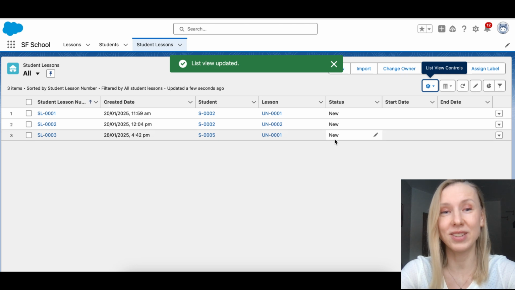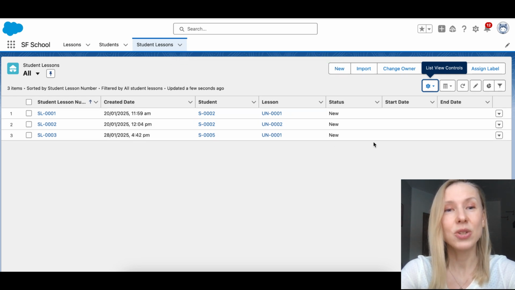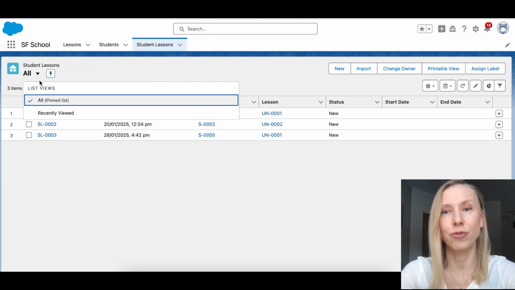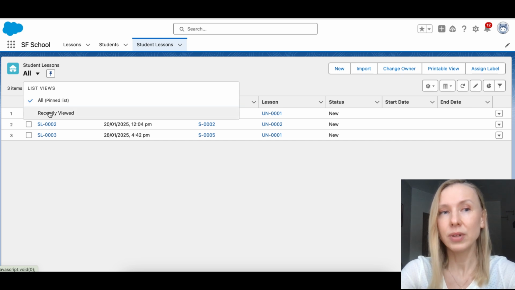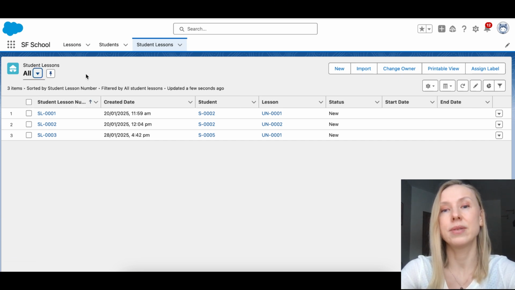No student has started yet, and please note that we pinned the All list view. It's useful because otherwise you would see recently viewed records, which is not really informative. And the All list view we customized with our required fields.